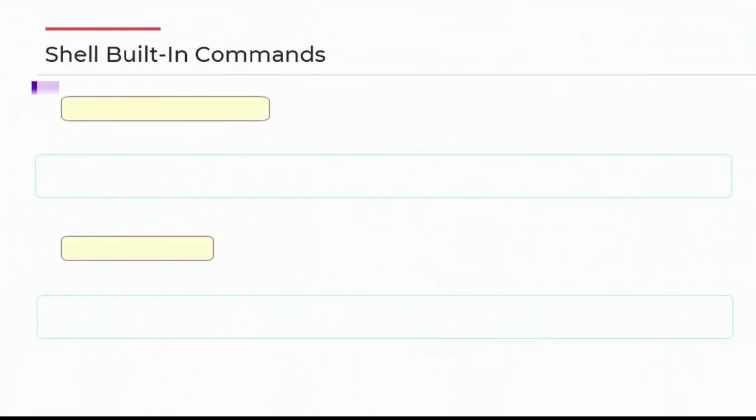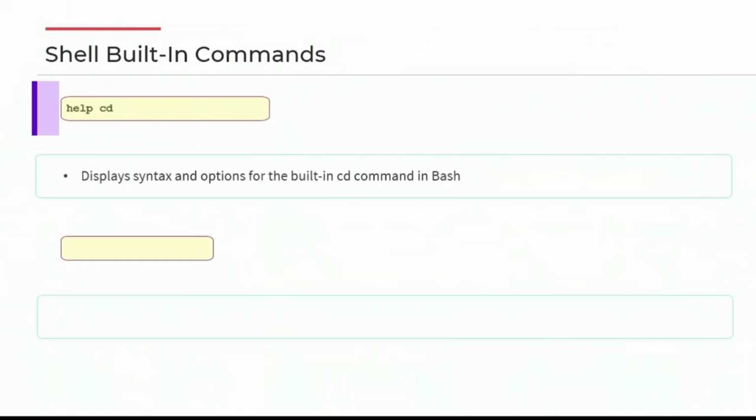But what if the command is built into the shell? Some commands, like cd, echo, or alias, are not programs stored in /bin or /usr/bin. These are shell built-ins, which means they're part of the shell itself, like bash. If you try man cd, it won't work because cd isn't a separate file. In such cases, use help cd.